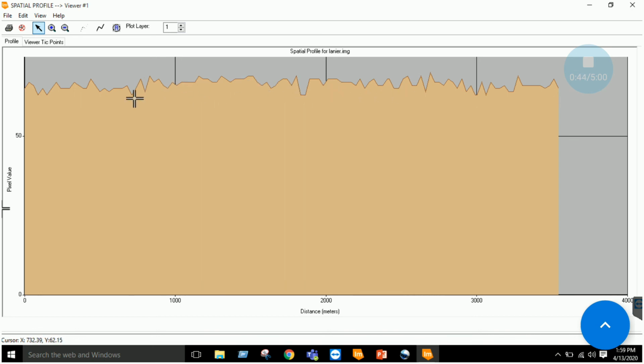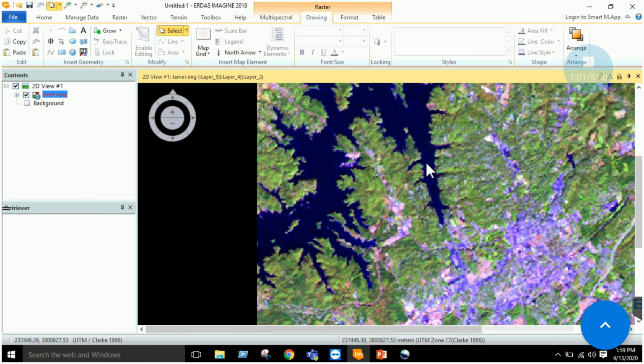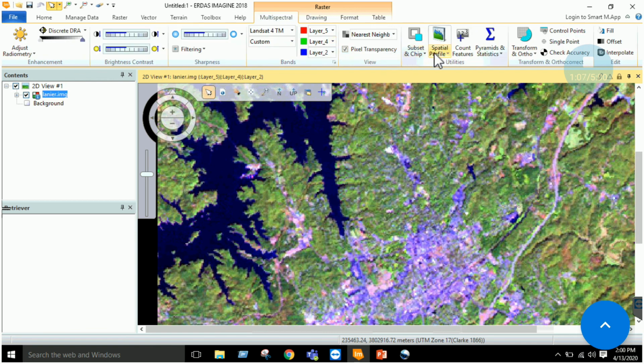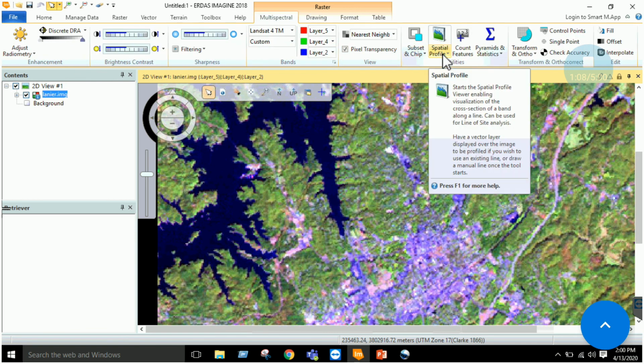So if I want to see the depth of the river, right, as the water gets deeper there will be less reflection than in shallow water, so I can visualize how my river depth is changing. So these are two very important basic tools, spectral profile and spatial profile, for our next lab, right, and we will be exploring them in more detail further.